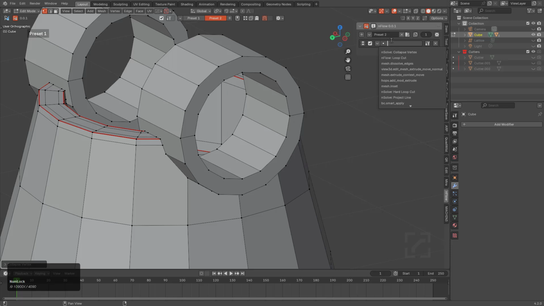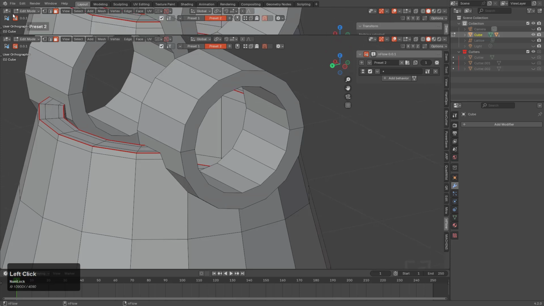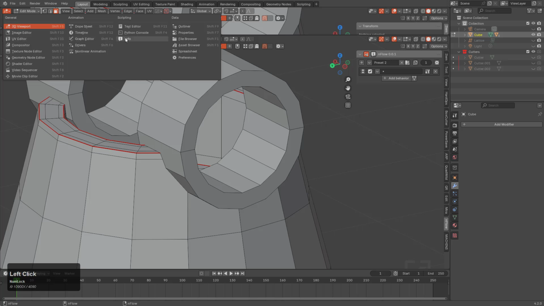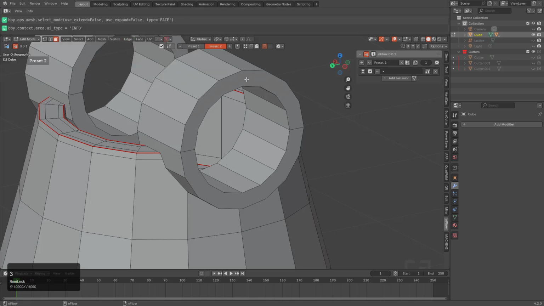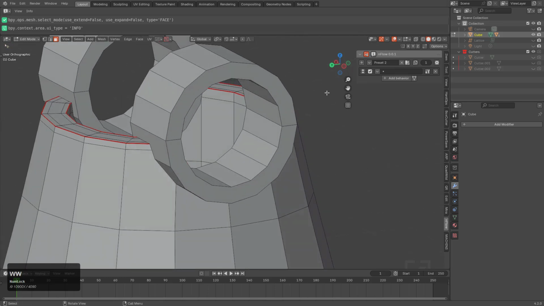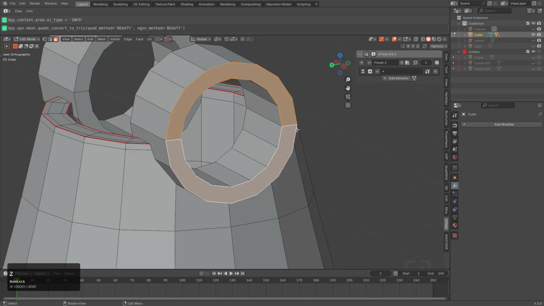Let's see, what was it again? It wasn't triangulate. Let's double check. I'm going to drag down an info editor, or an info readout, and we'll just exit nFlow for just a moment. And let's press Control T. Alright, so it's convert. So we'll convert to tris.